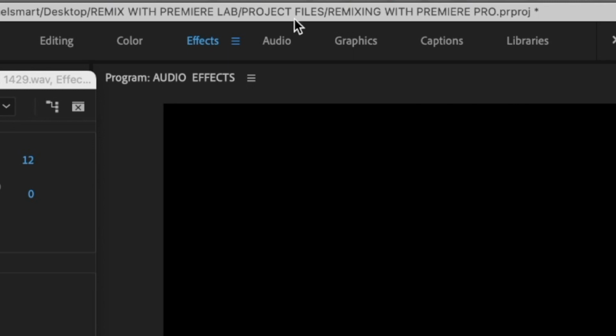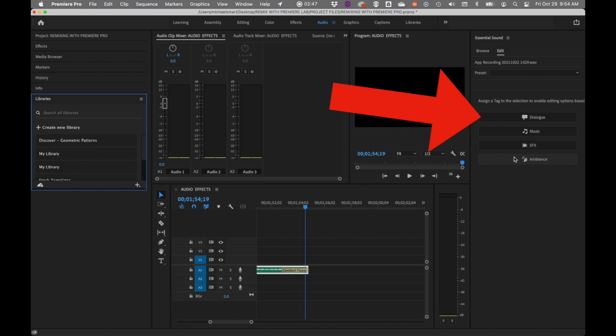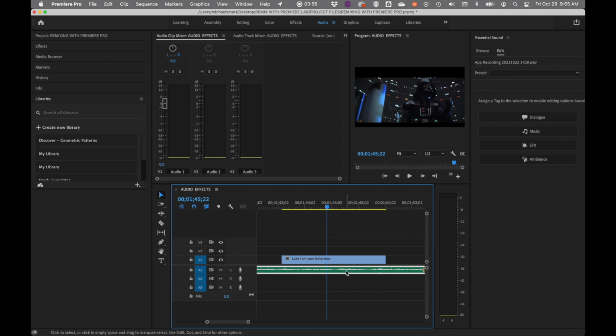That is super scary. Another workspace we can use to manipulate our audio is the audio workspace. When you select the audio workspace, what you'll find on the right side of the screen are the essential sound controls. What I can do in the audio workspace using the essential sounds is assign a certain tag to a type of audio. Here you have dialogue, music, special effects, and ambience. Let's see how I can make someone sound like they're talking on the phone. I select the clip I want to manipulate, and I'm going to tag it as dialogue.